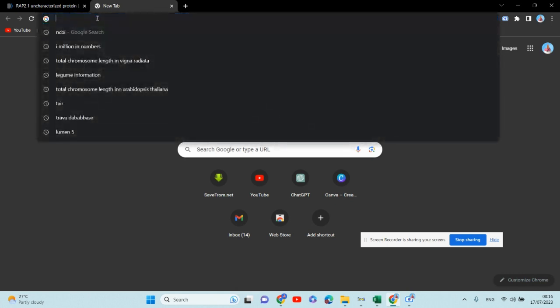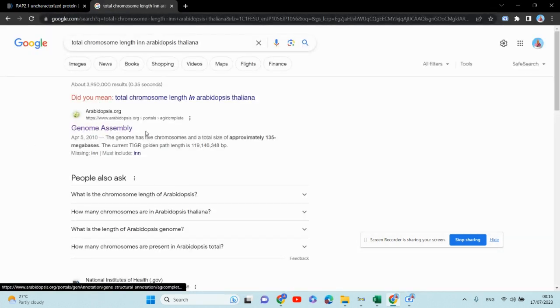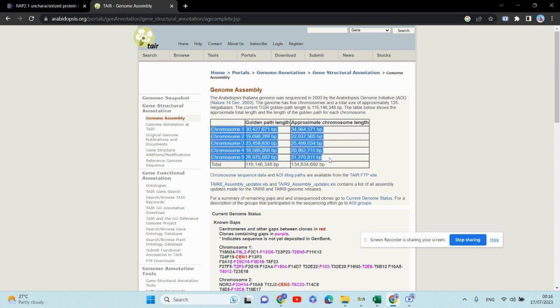So for Arabidopsis thaliana, you will just write the total chromosome length in Arabidopsis thaliana. Then here is the interface showing the option genome assembly. You will click over there, and here is the total chromosomes, like the total 5 chromosomes are present in Arabidopsis thaliana, and here is the approximate chromosome length. Of course, a chromosome will start at the 0 position and it will end at this position. You will copy this.